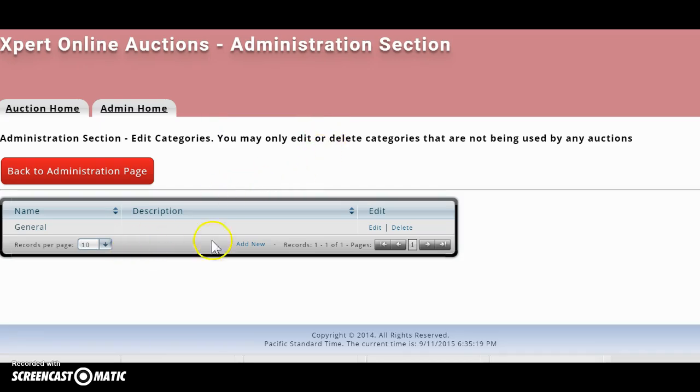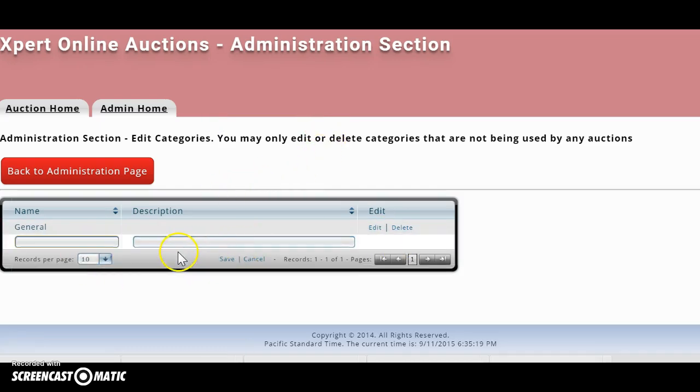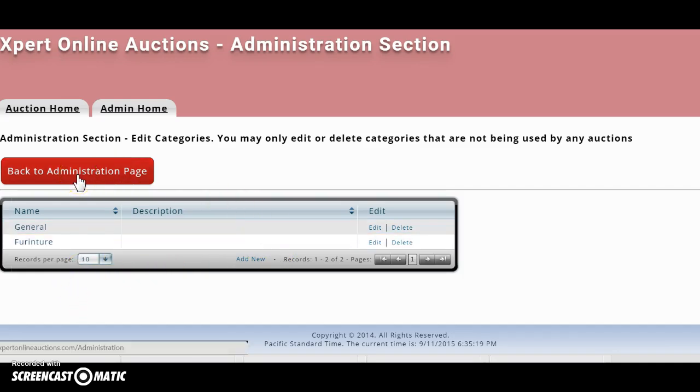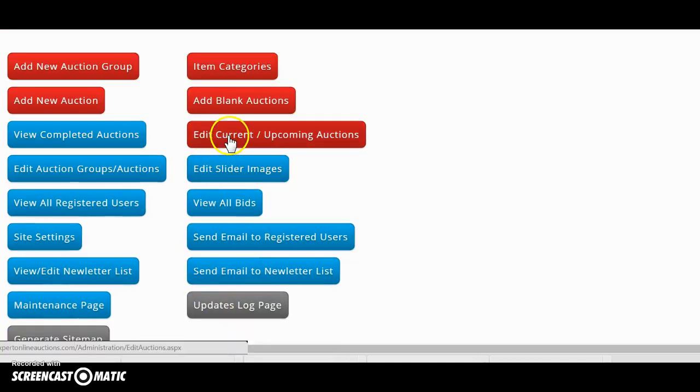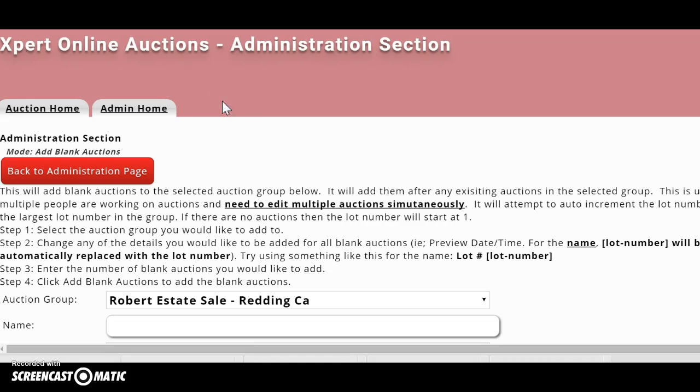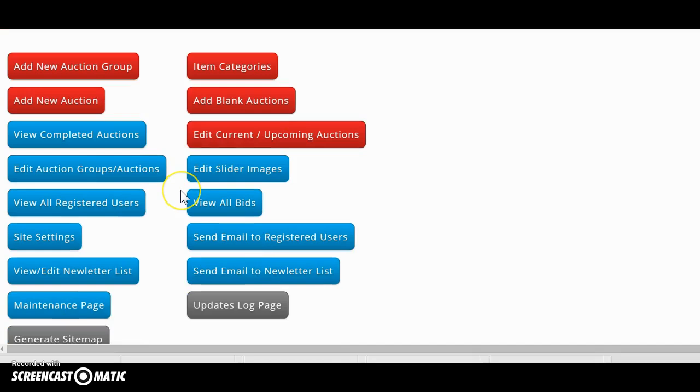Item categories. You just go down here, add new category. Let's go furniture. Save. There's your new category, furniture. So you can put whatever categories you like for your website. Add blank auctions. That's if you want to add a whole string of auctions. We can run through that real quickly, but we'll do that in another video.